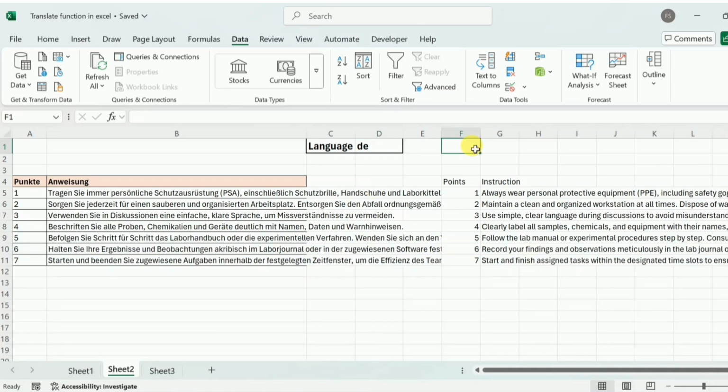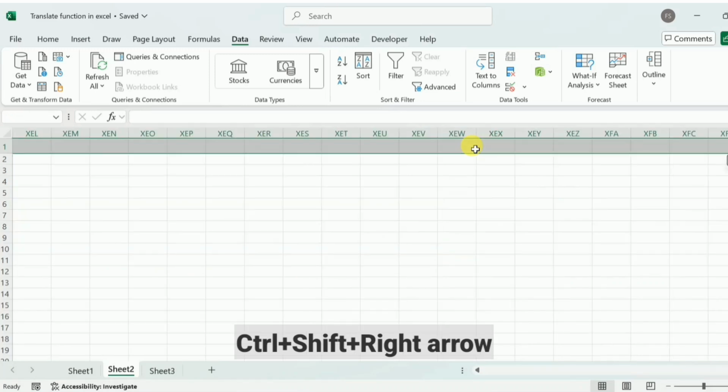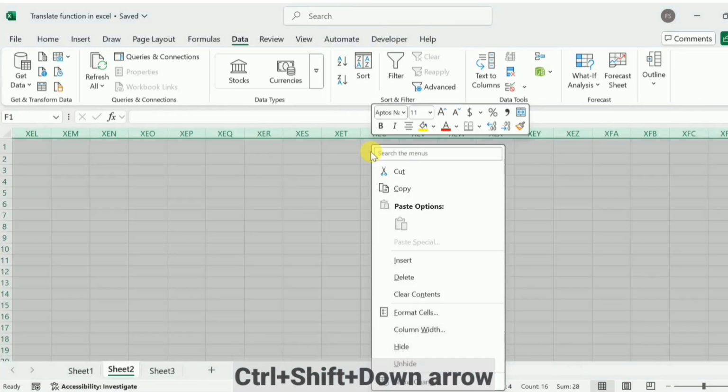And now I'm going to hide this extra cell. So I'll press Ctrl Shift right arrow and then the down arrow, and just click anywhere and select hide.